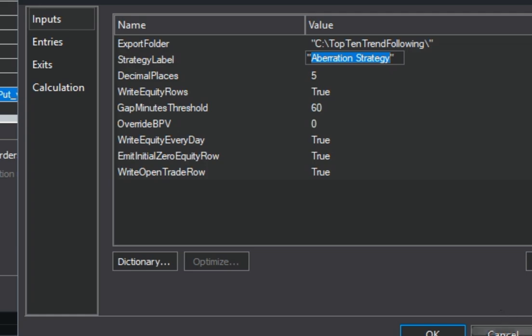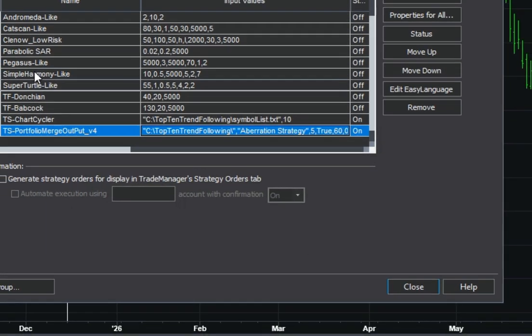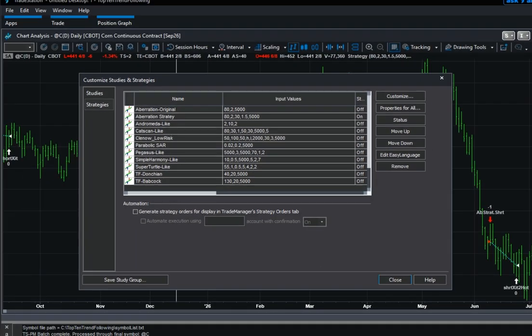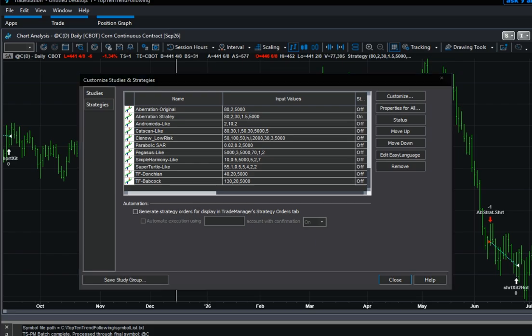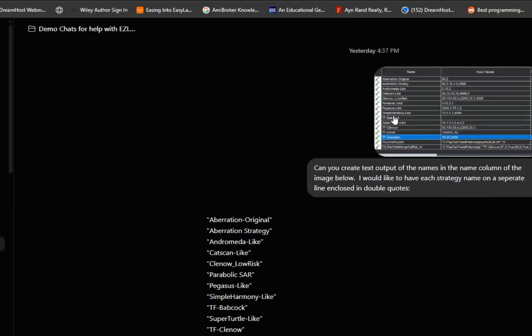So what I did, I just simply took a screenshot of all these systems. And then I went to my ChatGPT. You could use Gemini, whatever. It's going to do the same thing. And I had a very simple request. I said, can you create a text output of the names in the name column of the image below? I would like to have each strategy name on a separate line enclosed in double quotes.